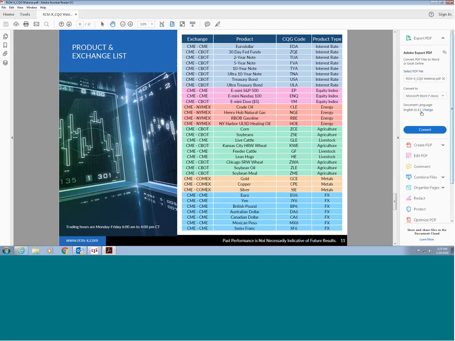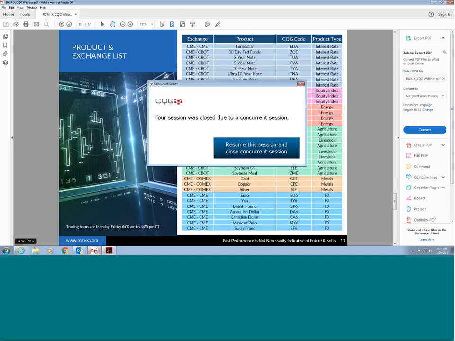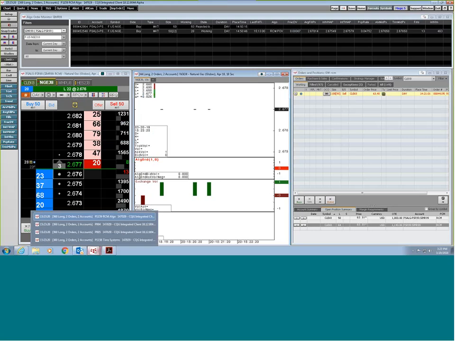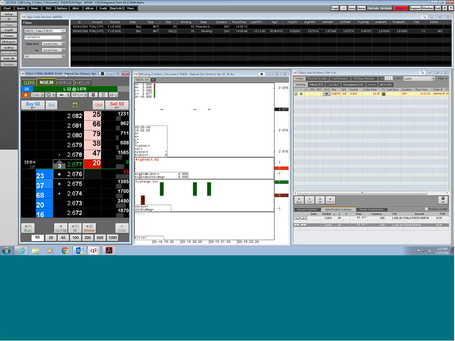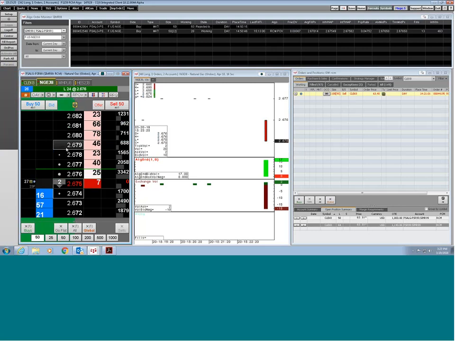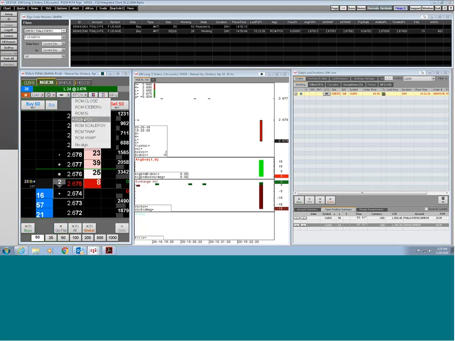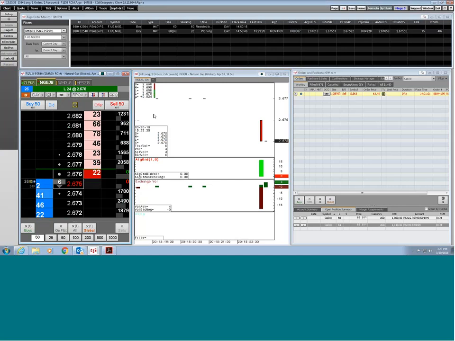I'll show you how to execute this in CQG. It's pretty easy. So I set up a page. Here I have, let's say, nat gas, and I've already put some orders in, but I'll show you how you put an order in. So you simply choose from this drop-down list which of the algos that you want to try. In this case, I chose the percent of volume.